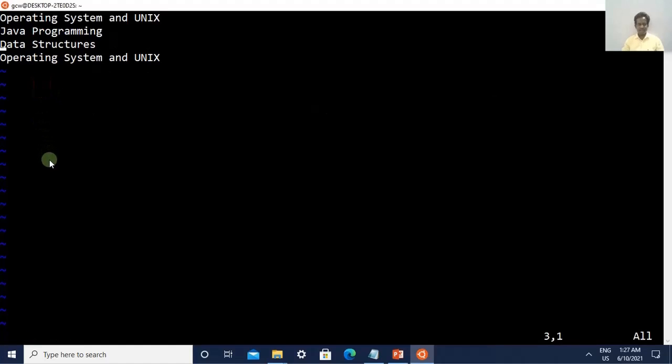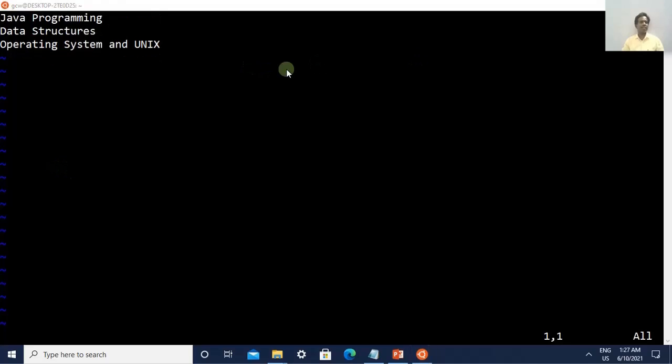Let us check the delete command. To delete your first line, move the cursor to the first line and press dd. The first line is deleted. Suppose you want to delete two lines, press 2dd. Like this, we can use all the vi Editor commands.